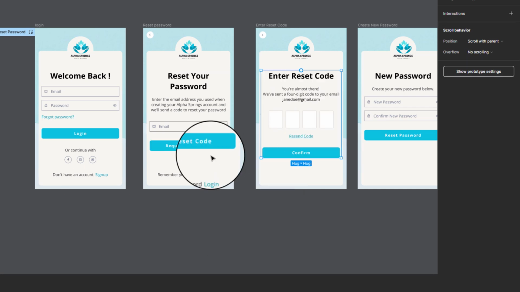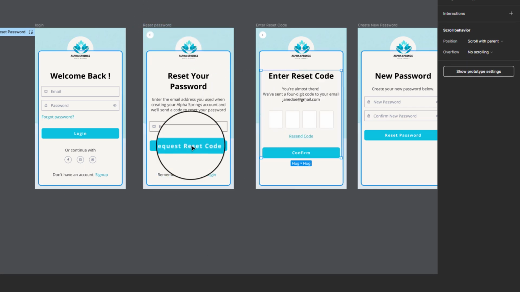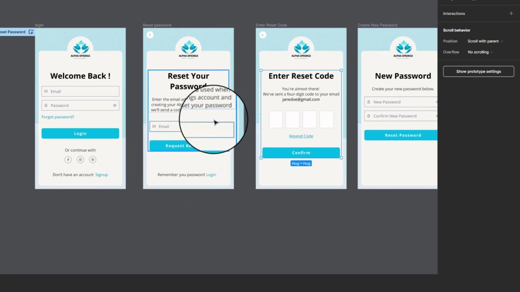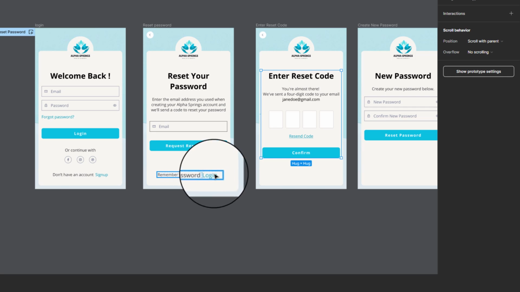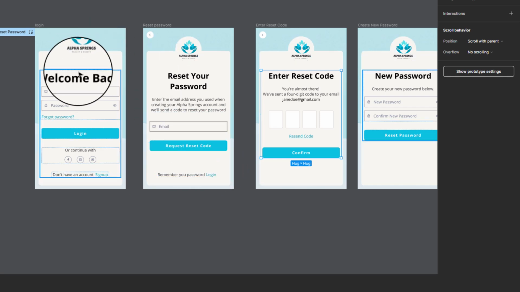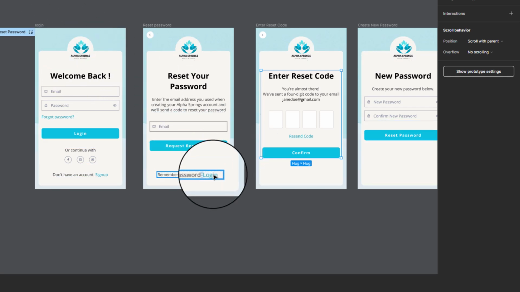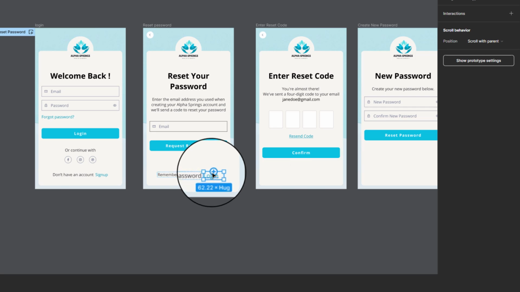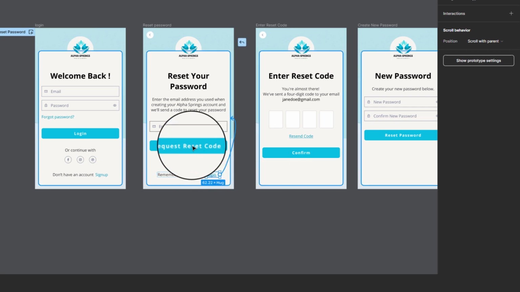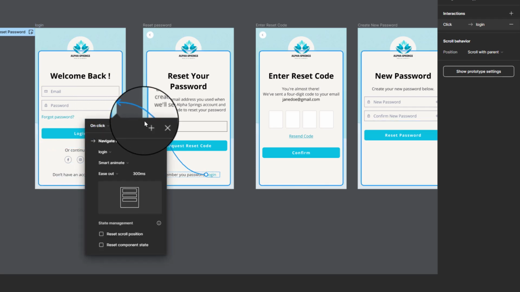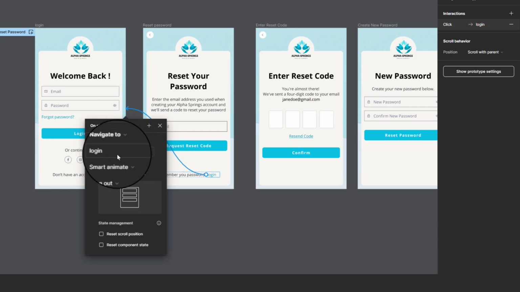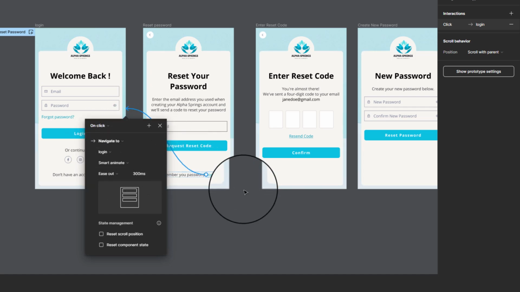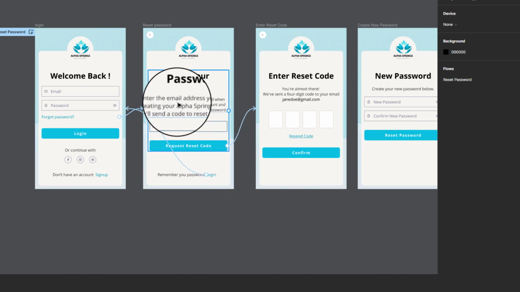Still on the reset password screen, if you remember your password, you can go back to the login screen. So we need to make sure that if I tap on the login screen, it takes me back to the previous screen. So I'll just double click to select this, select the plus button, and we're going to drag it back to this screen. So it's going to take me back to the login screen. So on click, navigate to the login screen, Smart Animate, everything remains the same. Nothing to change there. Good.